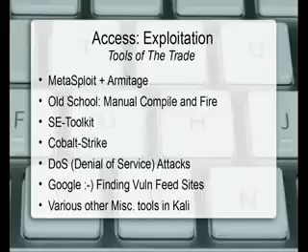Google finding vulnerability feed sites. There's sites like Security Focus and NIST.gov, things like that. We actually have one on our website, learnnetsec.com, on the front page there on the bottom right. So also there's various other tools, miscellaneous tools in Kali that you might be using.